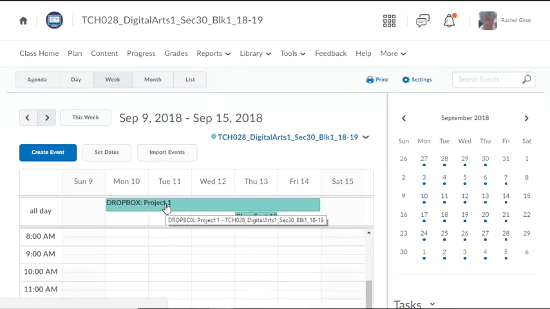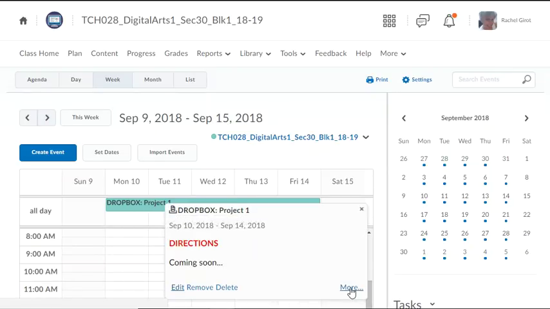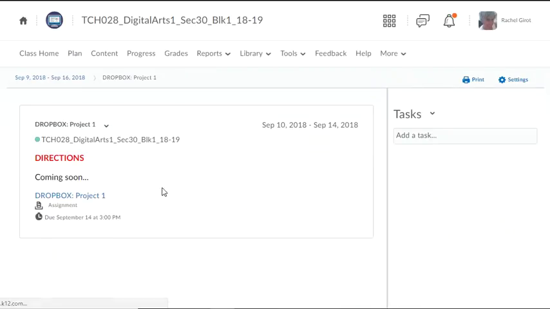Now, when you have a project, that's going to be something that you're going to submit to me. So you can click more, and that'll bring you right in there. It just says the directions are coming soon, so I don't have those posted, but you would download your work to this Dropbox, okay? And that'll be graded by me.